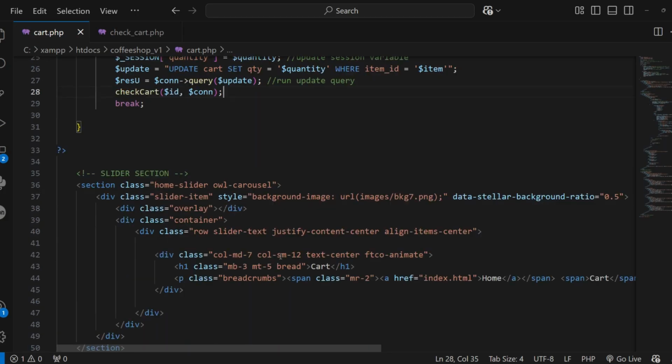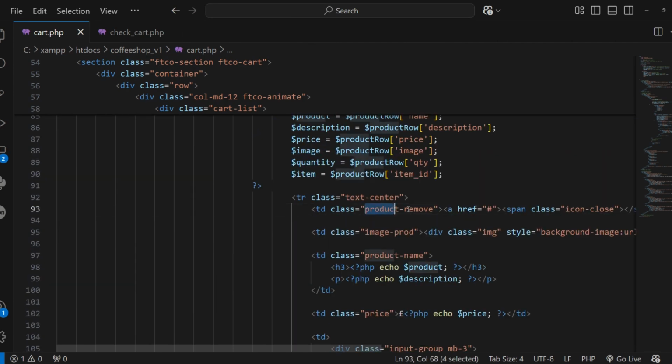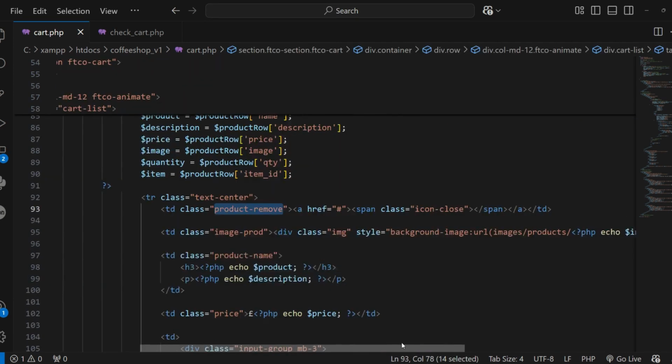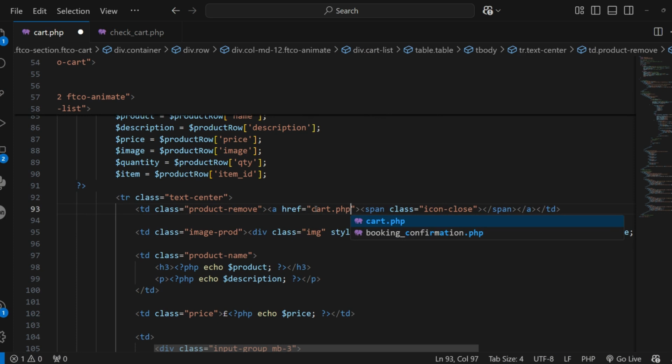To remove a product from the cart, there is a cross icon displayed. So find the section of the code that displays this icon. Replace the hashtag with the href call to cart.php. We're also adding the action to remove a product. We'll also need to say which item we want to remove from the cart.